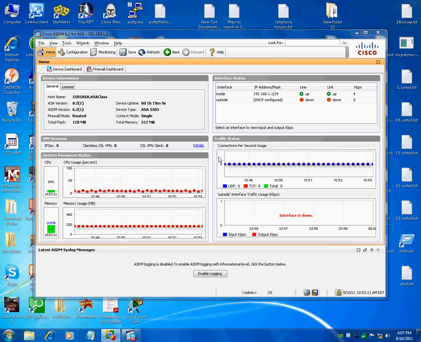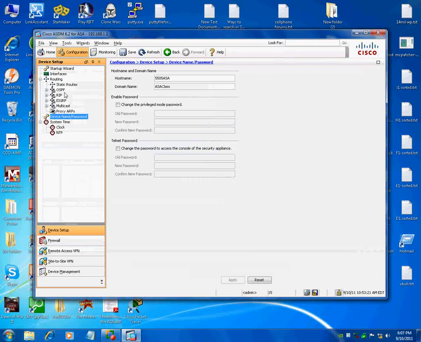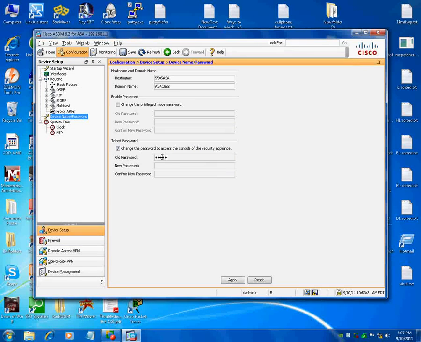Hey guys, real quick, I just wanted to show you how to make a Telnet connection to your ASA, just to make sure that you understood how to do that, because I only kind of touched on it. So first thing you want to do, obviously, is go into configuration, and we're going to go to device name, and we're going to set a Telnet password. Now by default, I think it's Cisco, and you're going to make a new password. My new password is going to be help me.